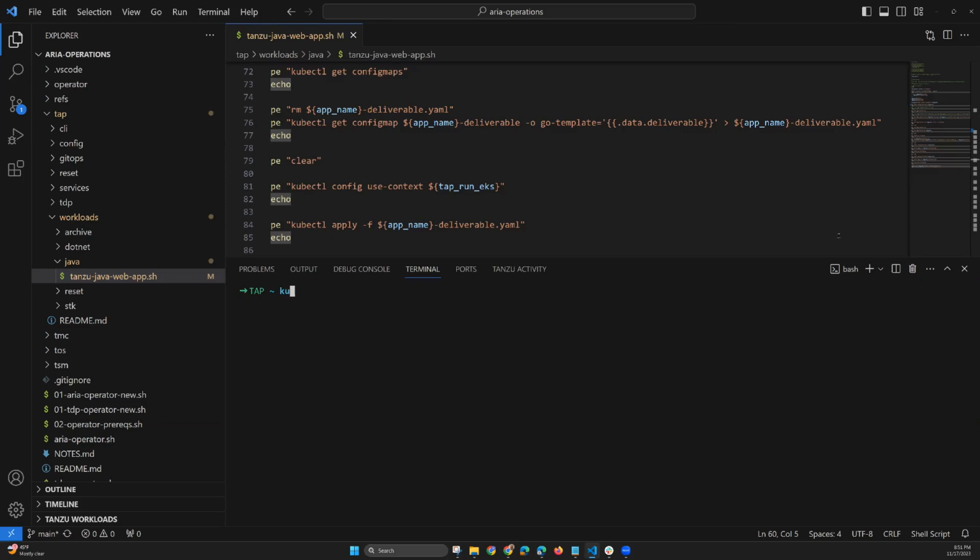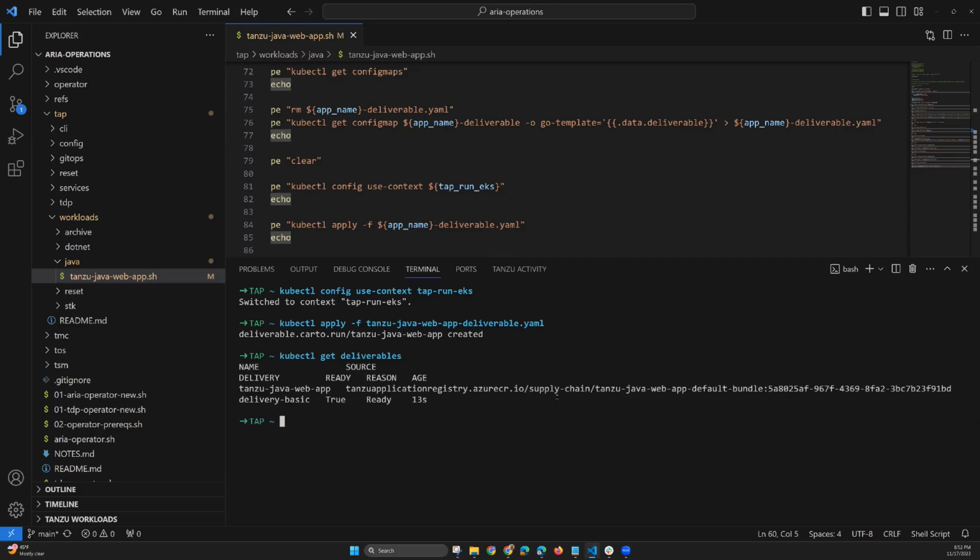So the first context is going to be our EKS run cluster. And then we're going to go ahead and apply that deliverable. Now, in the context of the run cluster, that then becomes a delivery. So we go ahead and apply that deliverable, and that was created. Now, if we list our deliverables, we see that it is true. It is in the ready state.